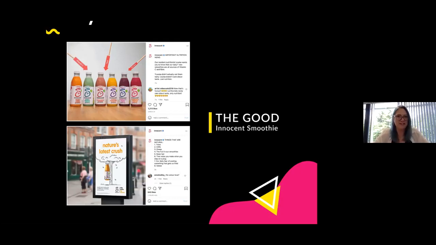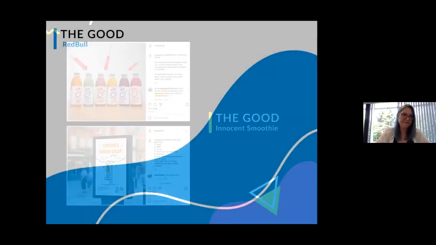And similarly, the one underneath, I really like this. Things that are natural: trees, cliffs, sheep, the fruit in our smoothies, nose hair, that noise you make when you step on a plug, our daily fear of posting something that gets us fired, and geese. You know, it's just silly. It's light-hearted. It's entertaining. People look at social to be entertained. So make sure you are not just selling.